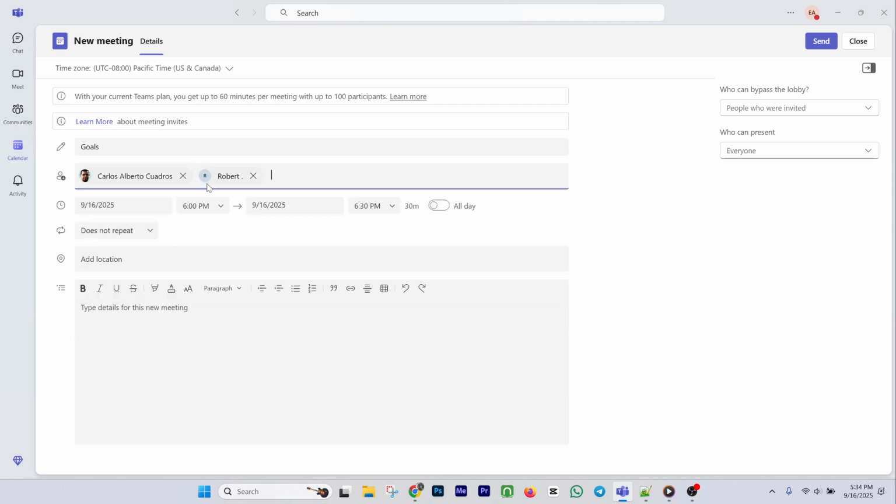Now let's move on to scheduling. Choose the date and time for when you want your meeting to start and end. Make sure the selected time works for all of your attendees to avoid any scheduling conflicts. Consider including time for any necessary breaks or discussions that may come up during the meeting.